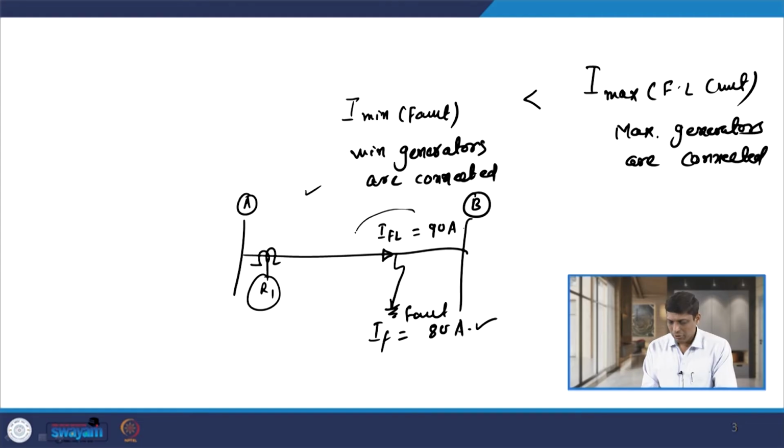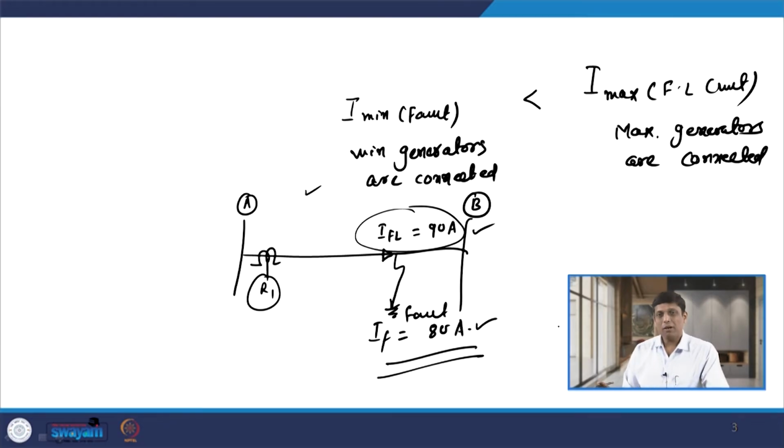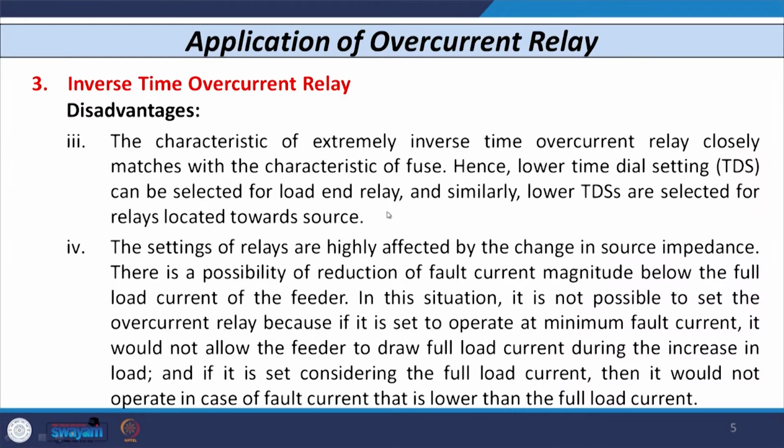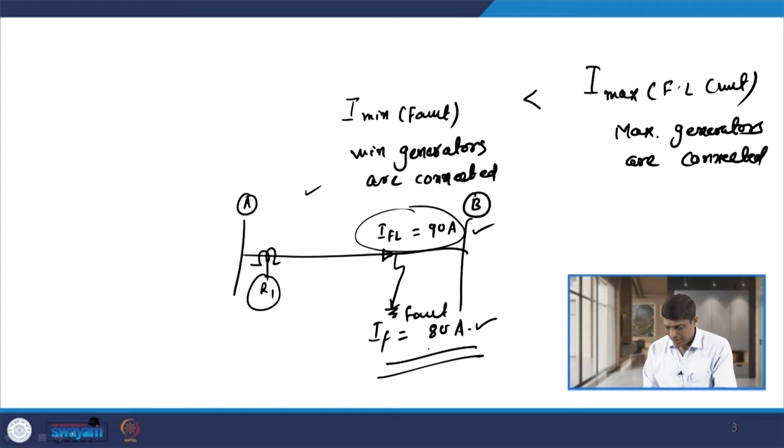So, it does not allow the feeder to take full load current, and if I decide the relay setting based on this full load current, that is 90 ampere, then the relay does not operate, or it is not able to detect the minimum fault current with the magnitude of 80 ampere, which is lower than the full load current of the feeder. So, it is very difficult to decide the setting in this case if I use an inverse time overcurrent relay.